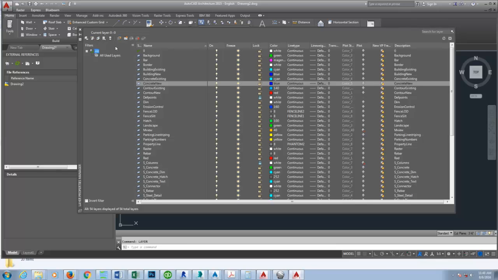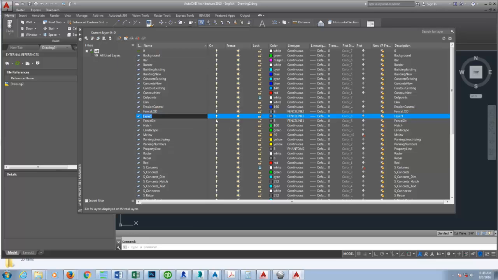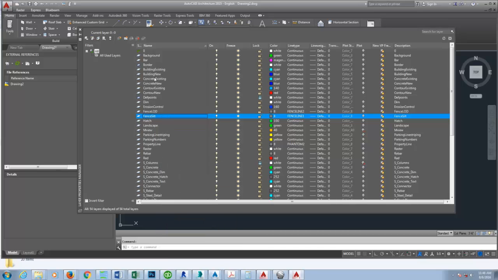Right here is the create a new layer option. You'll notice that we're on the concrete new. Okay, if we go down to the fence line, you'll notice that when I create a new layer, it actually holds on to those layer properties. So if I decided to actually create a new layer under the concrete existing, it would actually hold on to those properties.